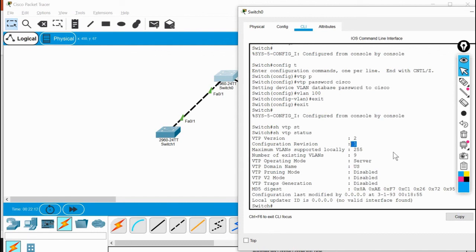This is also new information, by checking this one you are getting more information. So if you want to reset the revision number of any switch, what you can do is change the domain name of that device, or you can change the password of that device. So changing the password is just a tricky thing. The first thing you can do is change the domain. Once you change the domain name, you can reset the configuration revision to 0.